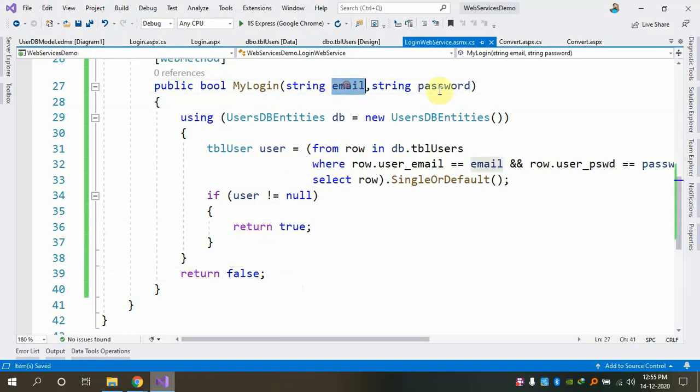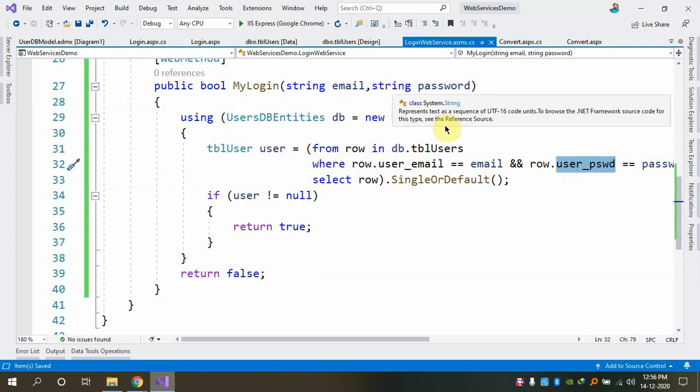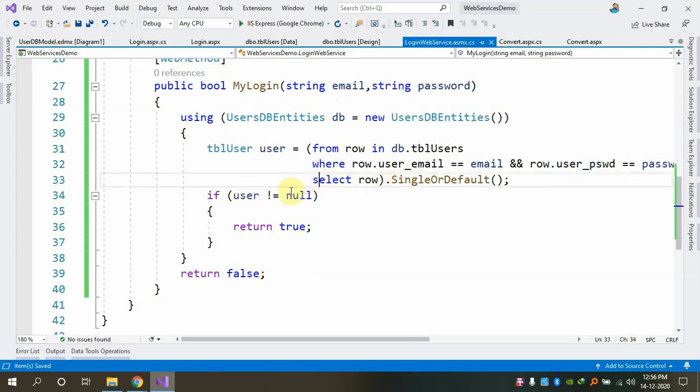So you give me username or email and password. What I'm going to do is take this email and password and go to my web method. Okay, and I'm going to open the database from my project here, and access that row. And if the user email is equal to whatever you have passed and the password is equal to whatever you have passed, and I'm getting a record which is not equal to null, then I'll return true.